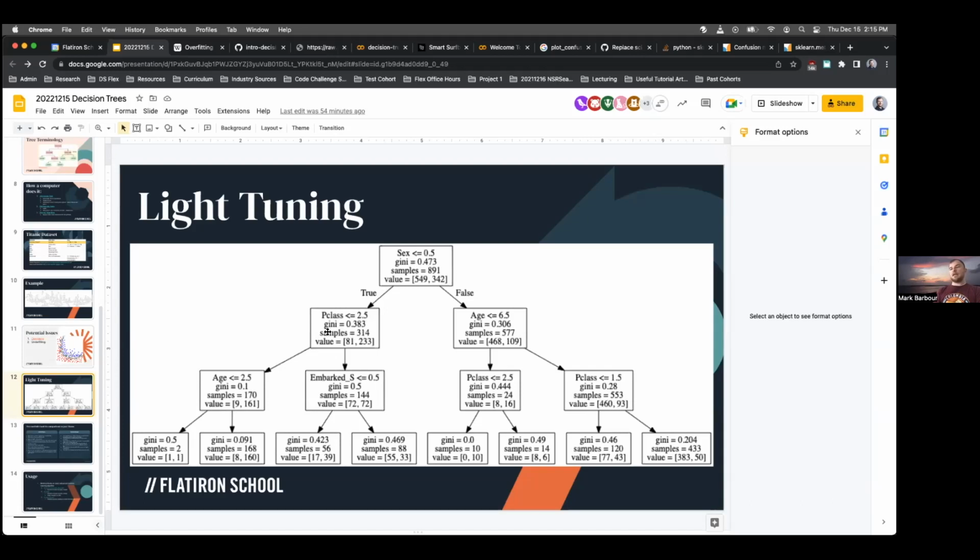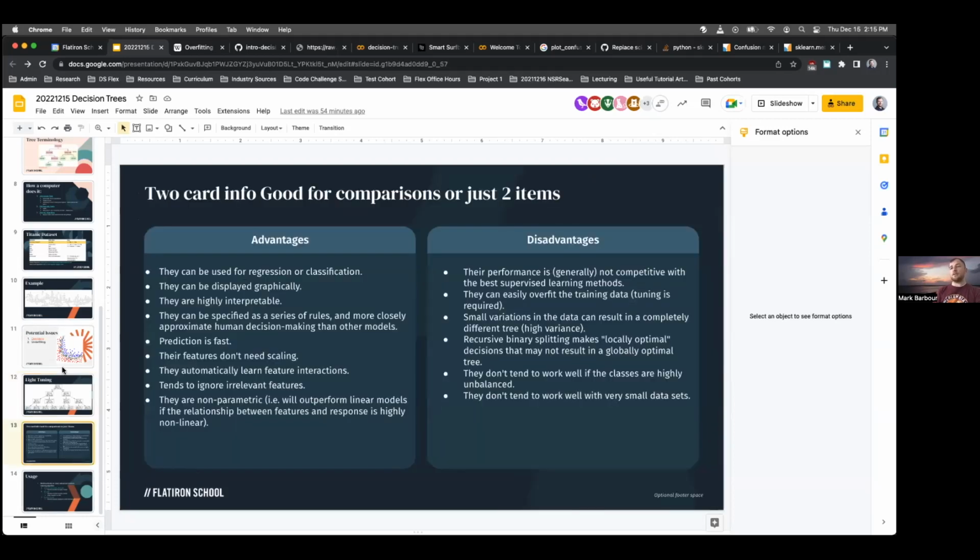And then we look at the age, and it tells you how many samples are in that group after you've asked that question. And then there were about 577 samples for males. And then you kind of go through and you ask those questions. So that's kind of how you interpret these. Let's talk about some of the advantages and disadvantages. Some of you had questions that relate to this.